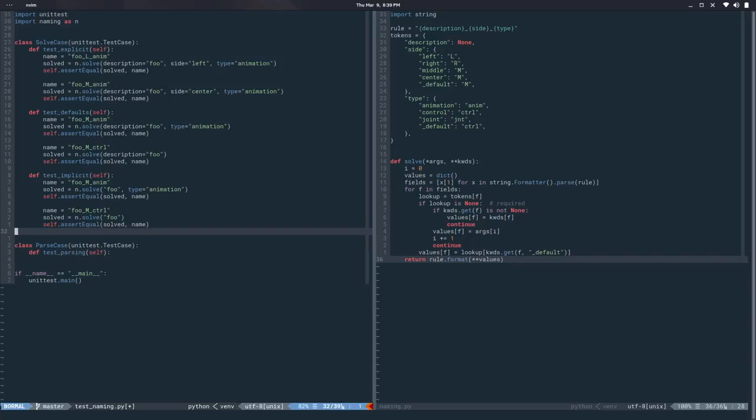So let me copy this. Basically, we have a name, and I want to call a function called parse. I want to pass in the name, so this will return a dictionary. Yeah, why not?